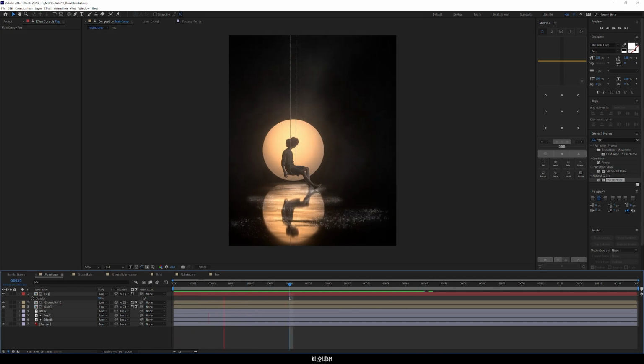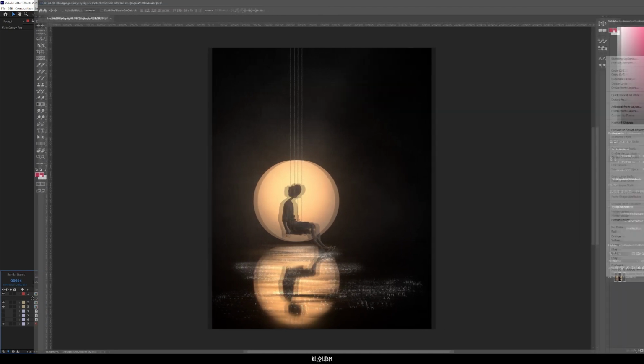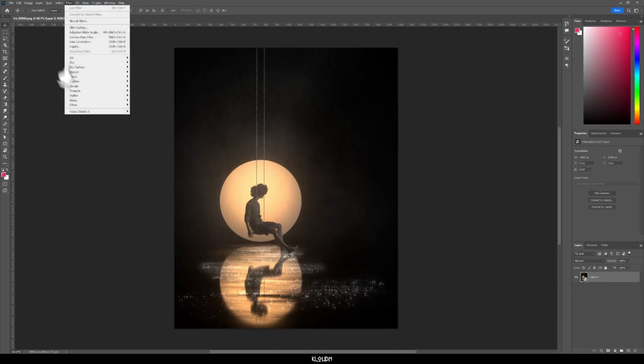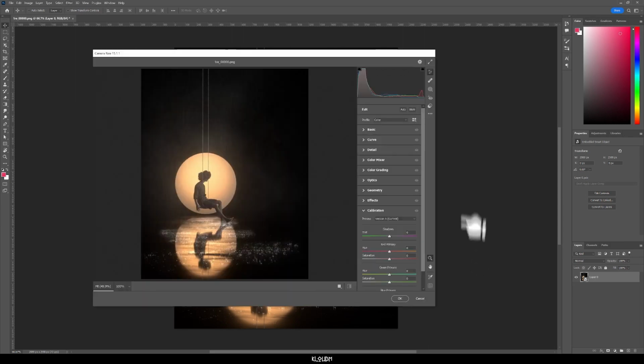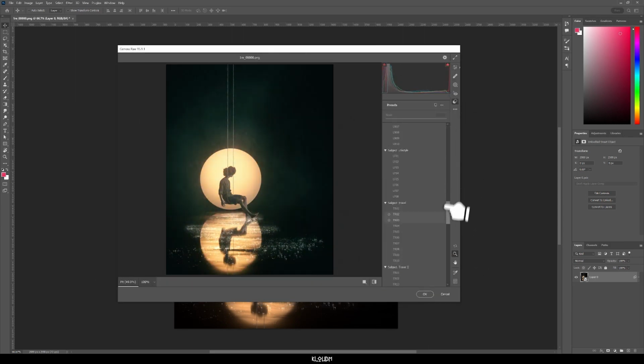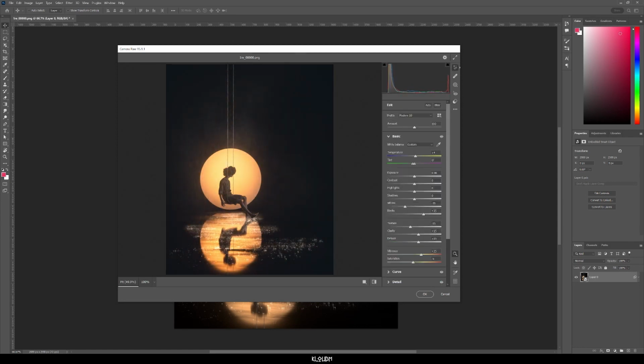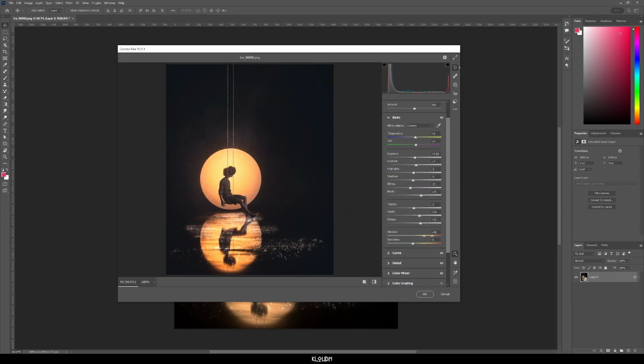So export your animation as PNG sequence, import one frame to Photoshop, make it as a smart layer and use Camera Raw filter. It has all kinds of settings you can play with. You wouldn't believe how it can enhance your work and put it on another level.